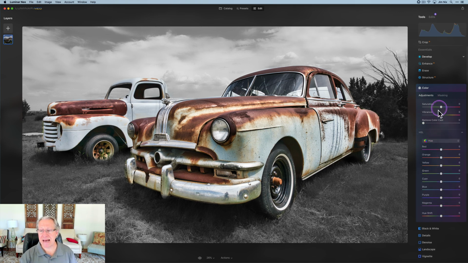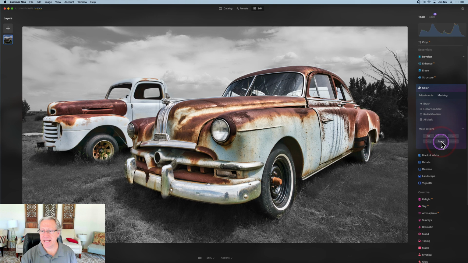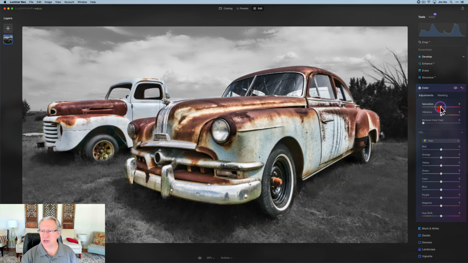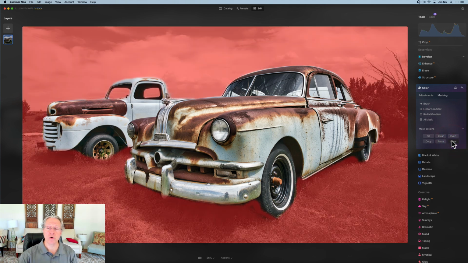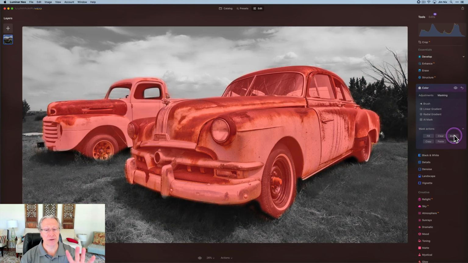So I'm going to go into masking, and I'm going to go into paste, and I'm going to make just a minor adjustment here just so I can show you the mask, mask actions, and show. Those tools don't show if there's nothing done to the edit. So I slightly move saturation by like one just to show you. What I want to do is invert because I just want to play with the cars here.